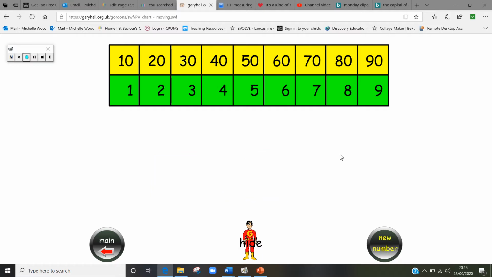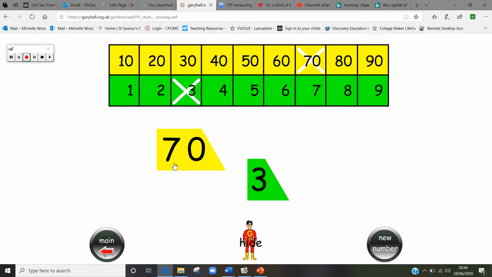Okay, let's have another go. Let's choose this time, see if you can make the number. Which number did it make? How many tens are there? How many units are there? I have made the number 73, which is made up of 7 tens and 3 units.